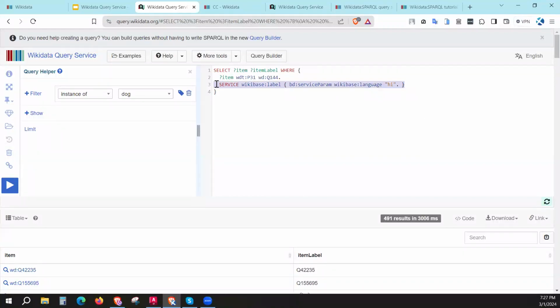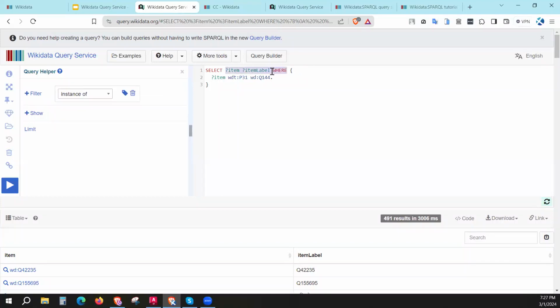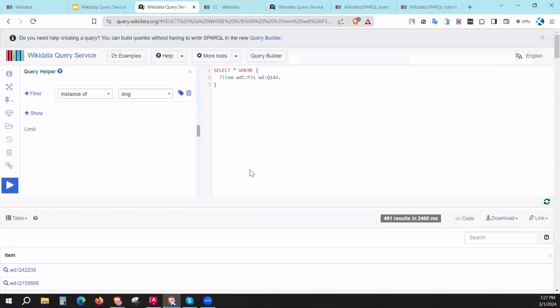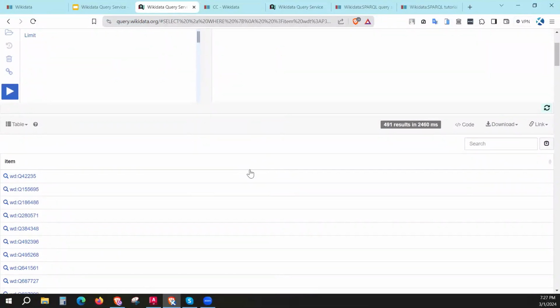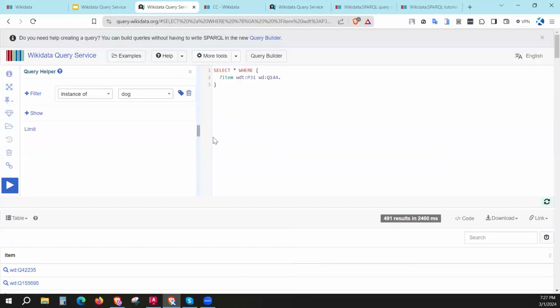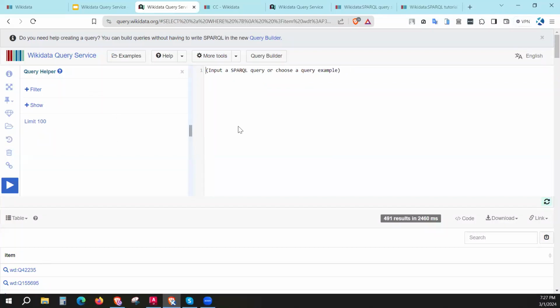So if I remove this code and simplify it with the asterisk sign and execute the query once more, you can see the Wikidata query runs perfectly with those Wikidata items, 491 items are there, with the item number over here. If you want to create a new one, you can just clear this query. You can use the Wikidata query helper service as well for creating that query.